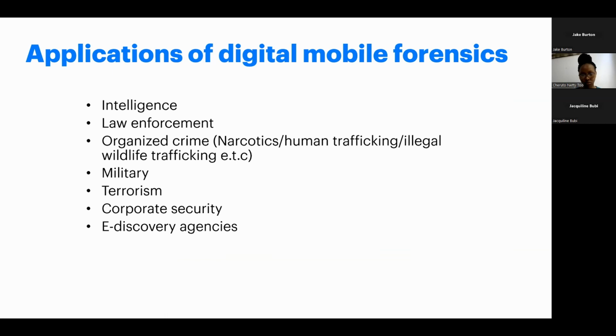So what do we apply digital mobile forensics for? It is used for intelligence gathering. This list is not exhaustive, but this is basically what mobile digital forensics is used for. It's widely used in the intelligence community to gather intelligence. It's used in law enforcement to investigate organized crime: narcotics, drug trafficking, human trafficking, and illegal wildlife trafficking is amongst that. It is widely used in the military, in anti-terrorism investigation, corporate security, and e-discovery agencies. When we talk of corporate security, these are private sector firms such as banking, mobile companies and so on.